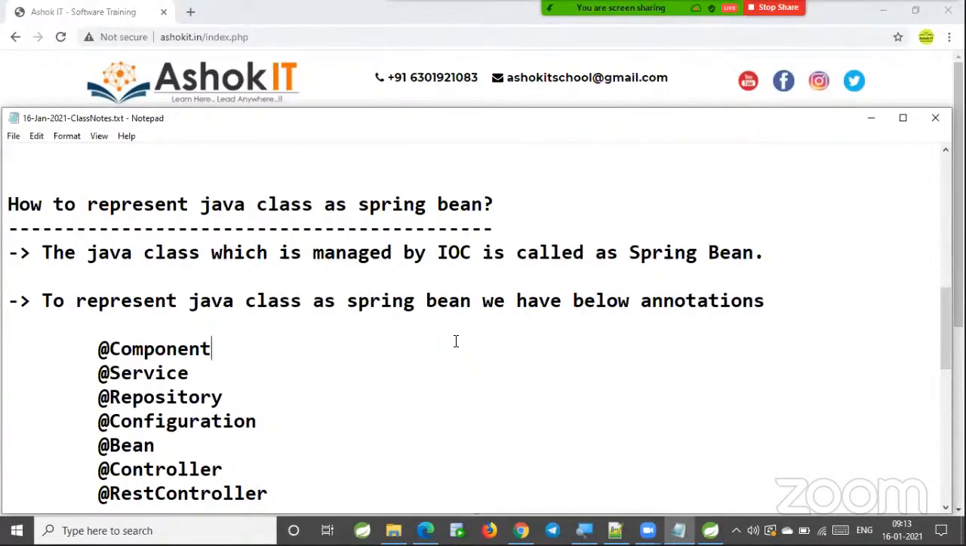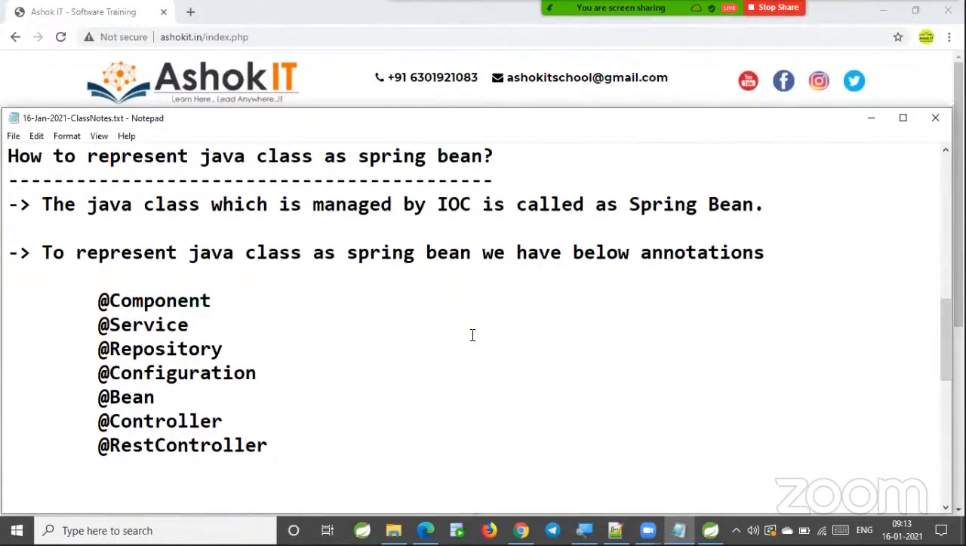A class whose lifecycle is maintained by the IOC container. It is called Managed by IOC. The IOC container manages the dependencies. The class which is managed by the IOC container is called a Spring Bean. That means if the life cycle of your class is managed by the IOC container, then we can call that class a Spring Bean.